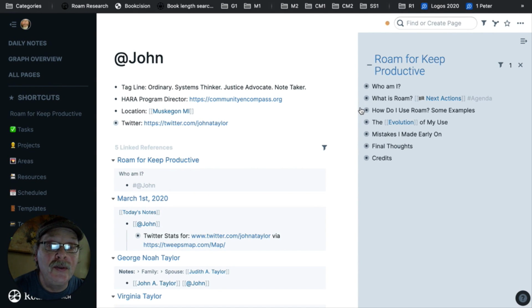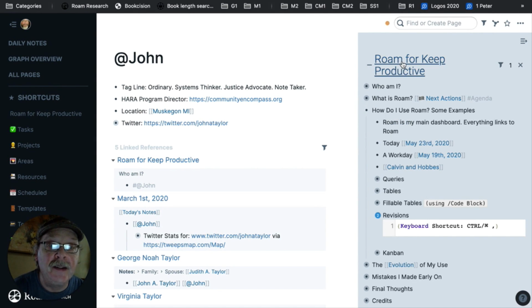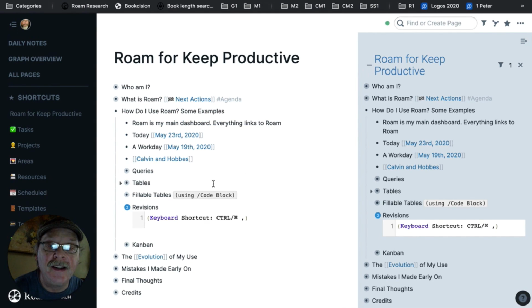How I use Rome, I'll just give you some examples here. Let me bring you to the larger screen. You might find this a little bit more helpful than the sidebar here. Rome is my main dashboard. Everything links to Rome. I've used several note-taking apps over the years. If you look at my Twitter profile, it says that I'm an Evernote user, a Workflowy user. Slowly I'm transitioning notes out of both of those that I think will be really valuable in Rome.